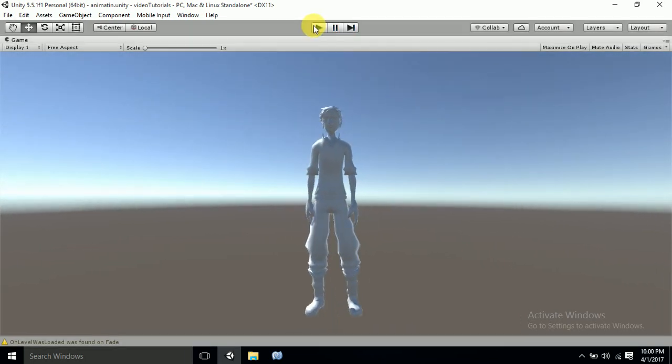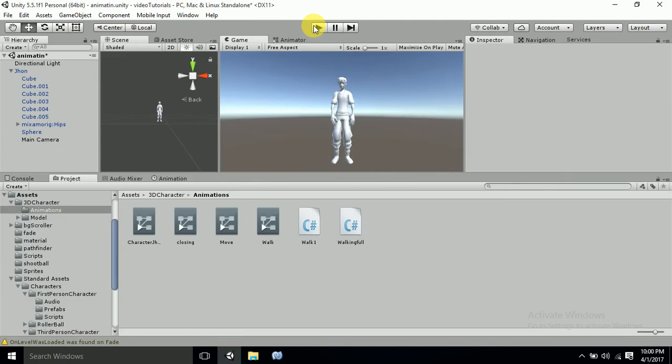So this is how you can make a simple walk animation with the help of a C-sharp script. In this video, what we have learned is how to move the character forward, make it turn right and left, and play the idle animation.